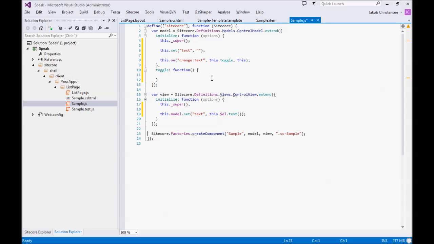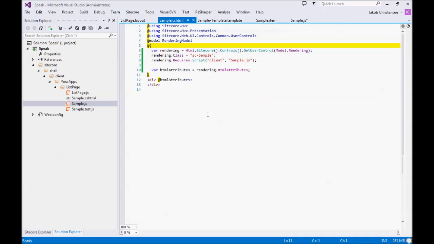Last line is the actual registration of this component. So we have the model and the view, and we have a name. This is just a basic name that we use internally to determine that this is one of the renderings. This is the sample rendering. The last thing is a CSS selector. This basically means that any HTML tag that matches this selector will be instantiated as this particular model and view. And this SC sample, we had that in the HTML.